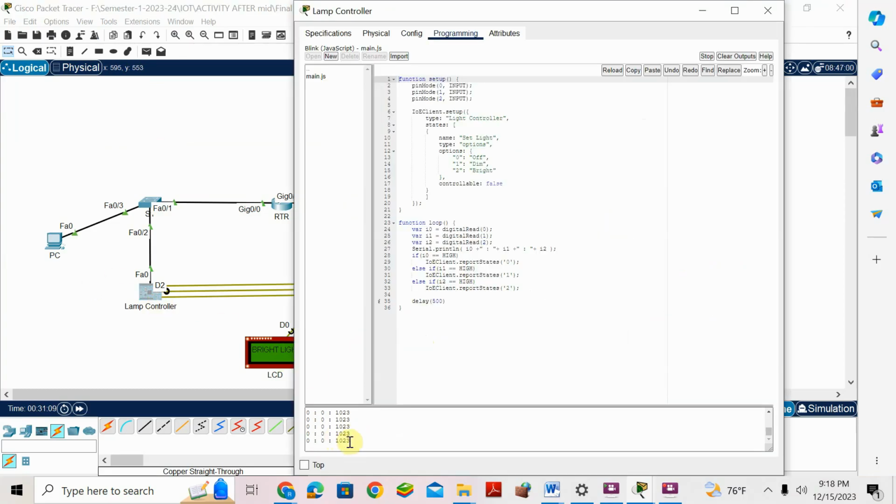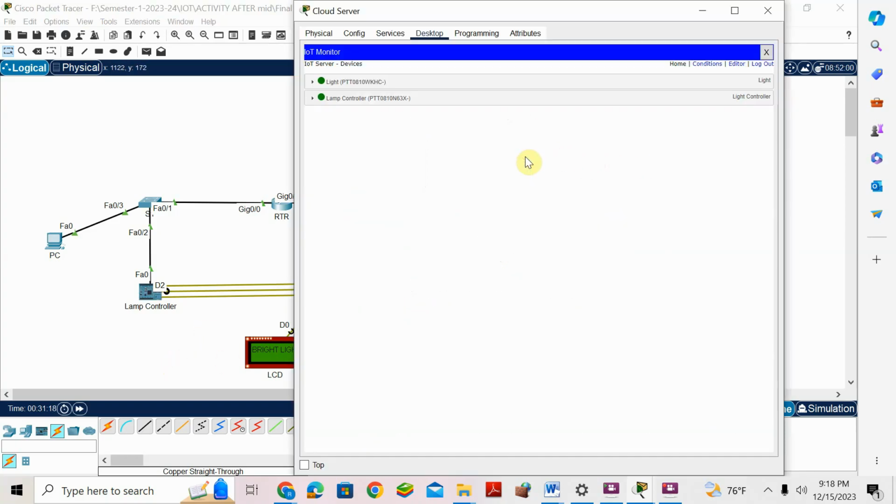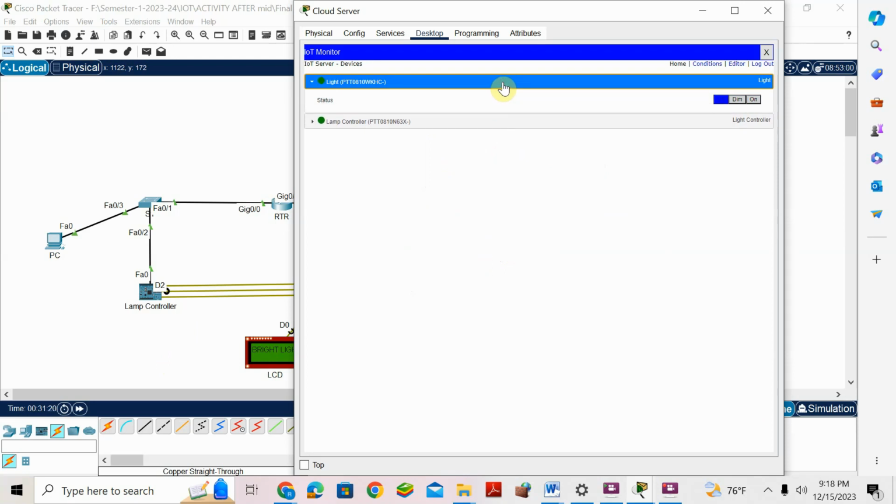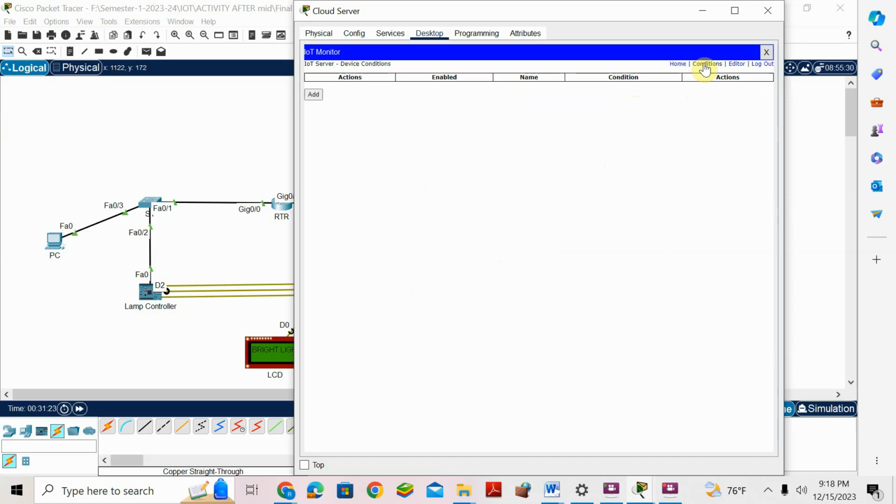Now lamp control will be showing different output. Okay, see 0 0 1 0 2. This means the third pin is okay. See, already the coding is given for lamp control. I do not want to do anything with the lamp control. Just run this. Okay. Now after that, when I go to Cloud Server, now the status is high. Okay, status is working.